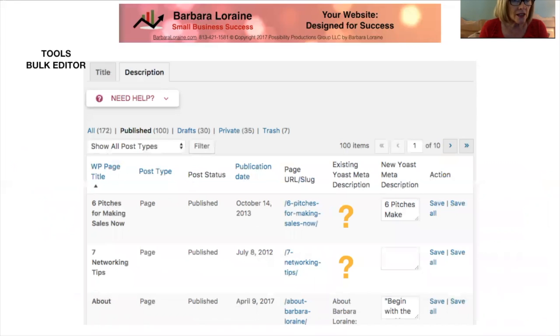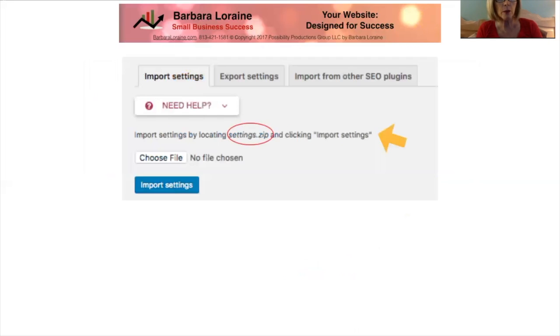Also, in the bulk editor, you can change descriptions or add descriptions where you haven't had any. So as I looked at this page, I saw, oops, there were a couple of pages that I added that I did not add the meta description, and that gave me an opportunity to go back in and add a description there in the bulk editor. I didn't have to go back to the page where it was published. I could do it right here in the bulk editor.